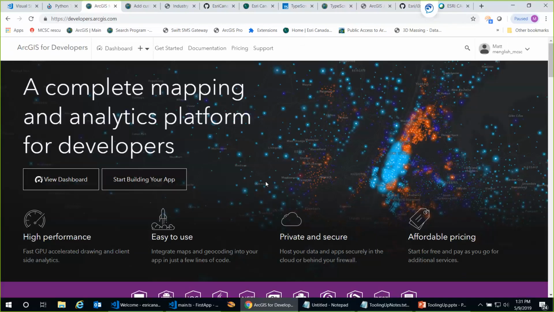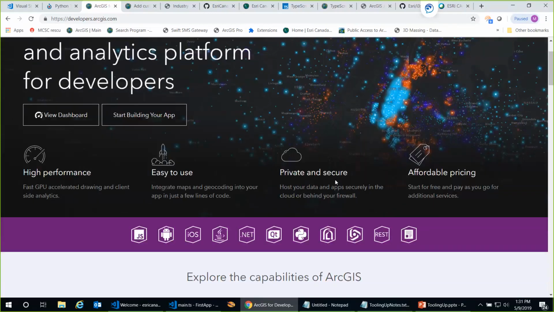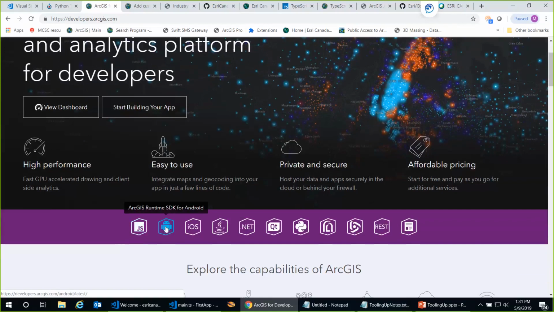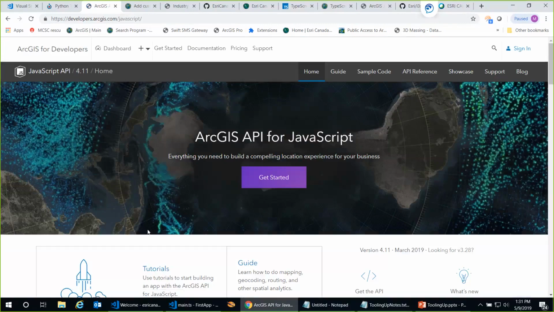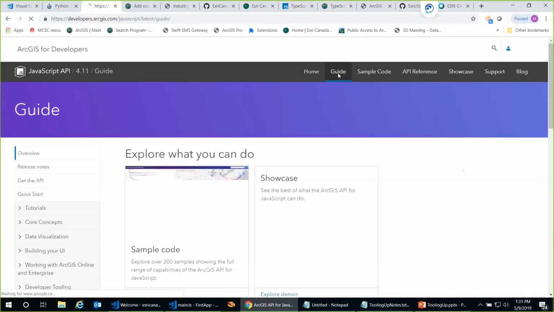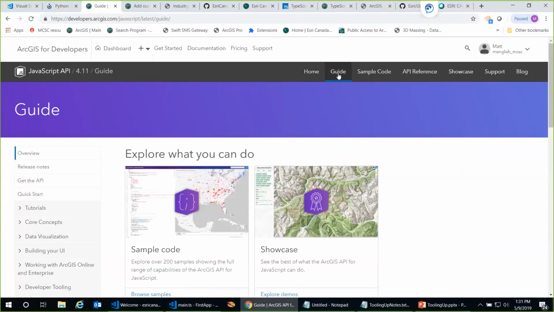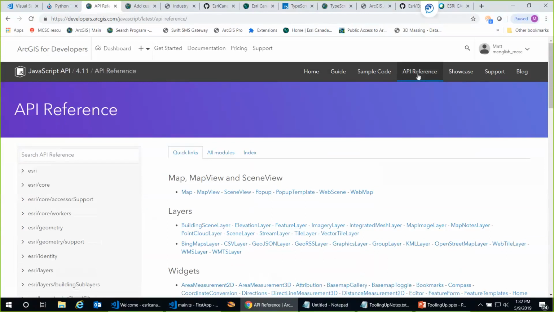The website's been reworked in the last few weeks. Very quickly on the website are all the developer options for you, and the offerings that we have as part of our developer package. By clicking on any of these, of course, you can get to the specific APIs, look at a guide on how to build apps using JavaScript as well as API references.